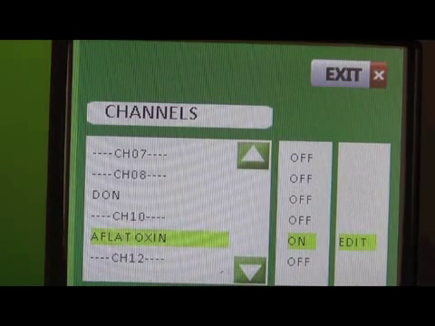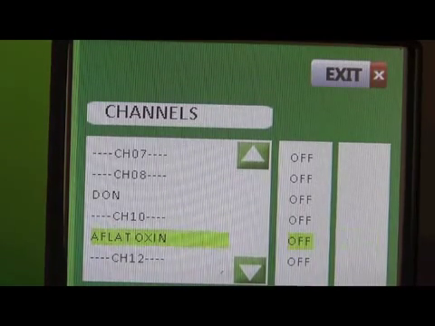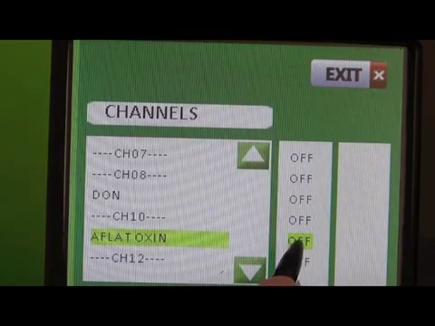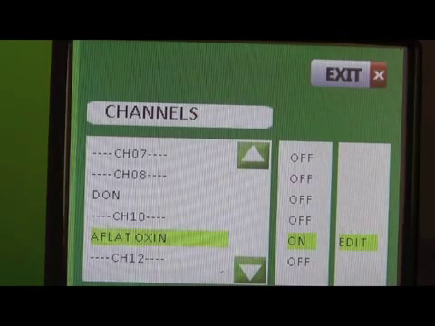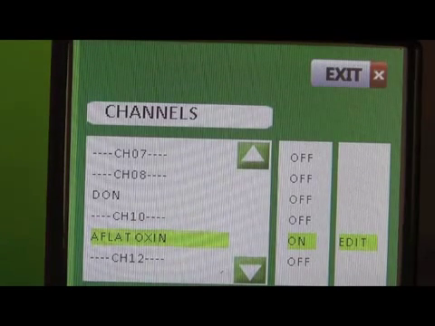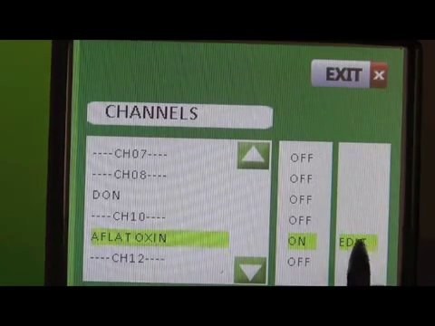And you can see it's turned on. If this was turned off, all you would do is press the off key until it says on. And that enables that channel to be recognized by the reader. Now what we want to do is press the edit key.